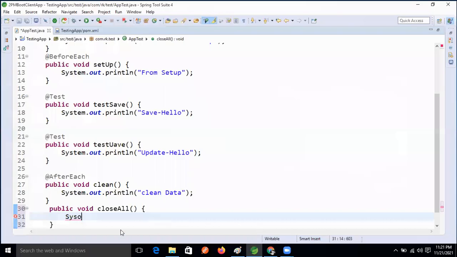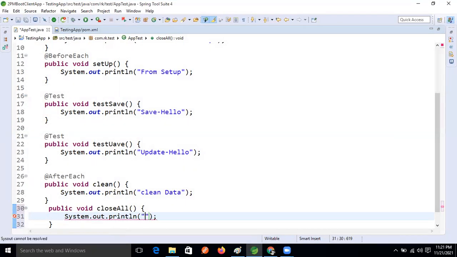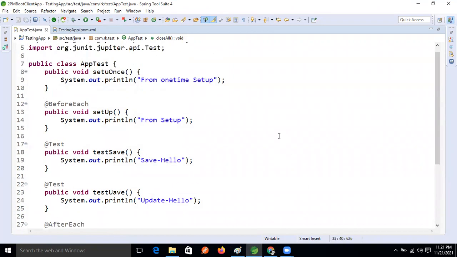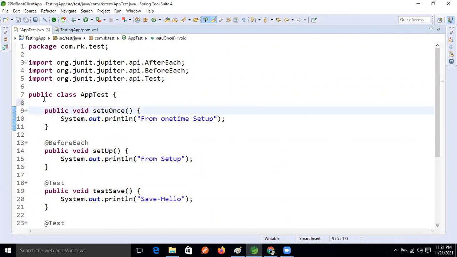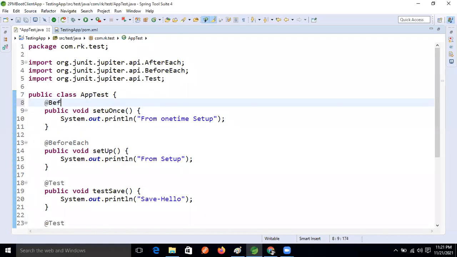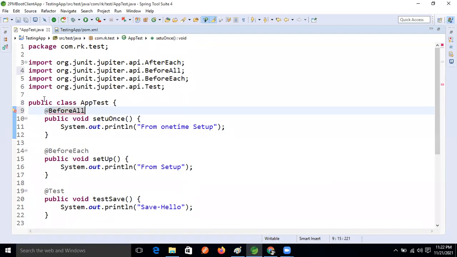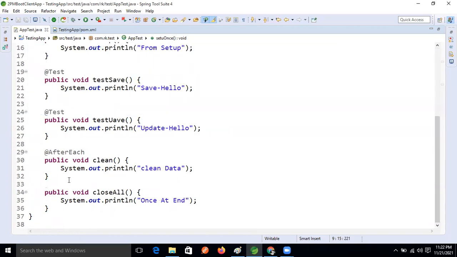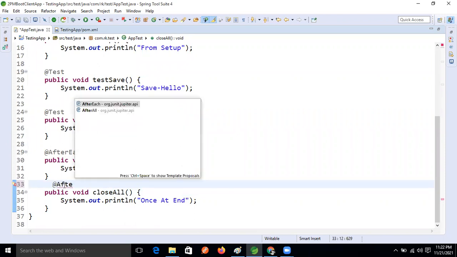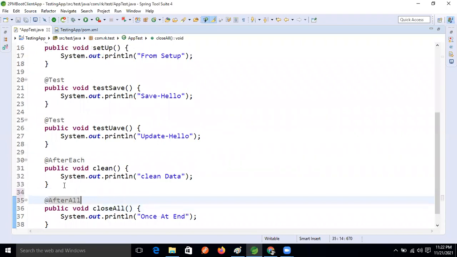Okay, so here I'm writing System.out. Once at int, right? Okay, so here, what annotation are we going to apply now, guys? At the rate BeforeAll, right? BeforeAll. And what will we do now, guys? Here, what annotation will we apply now? At the rate AfterAll. Yes, AfterAll. But see this one, whenever we run, we will get one error on the console.